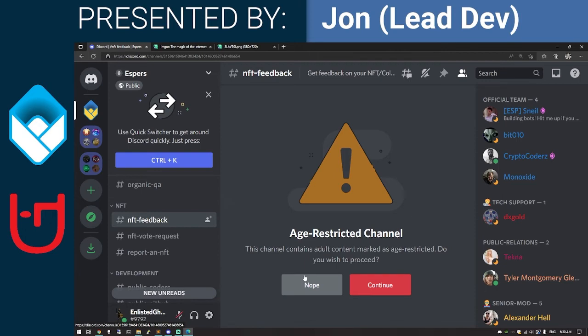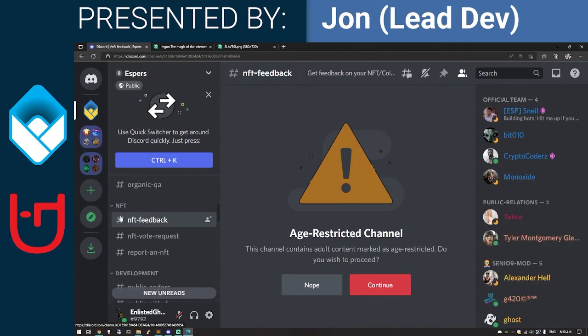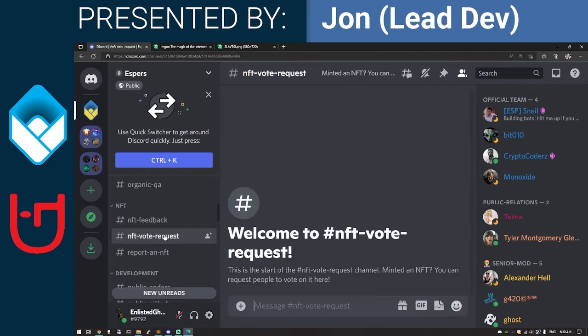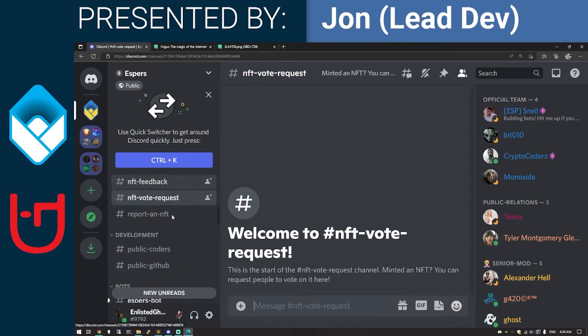Please be aware that this is age restricted to 18 years or older, because there is a lot of content that is considered artistic that is not always appropriate for all ages. So again, just be aware of this, and you do have to be an appropriate age to be there. However, you can always ask anybody to vote on your NFT.